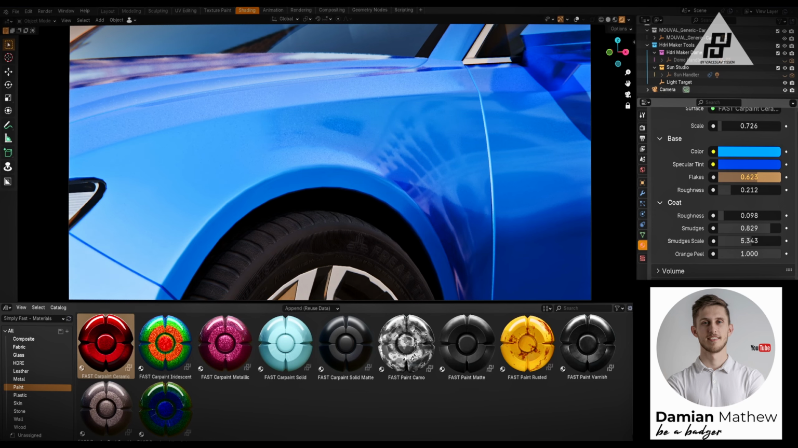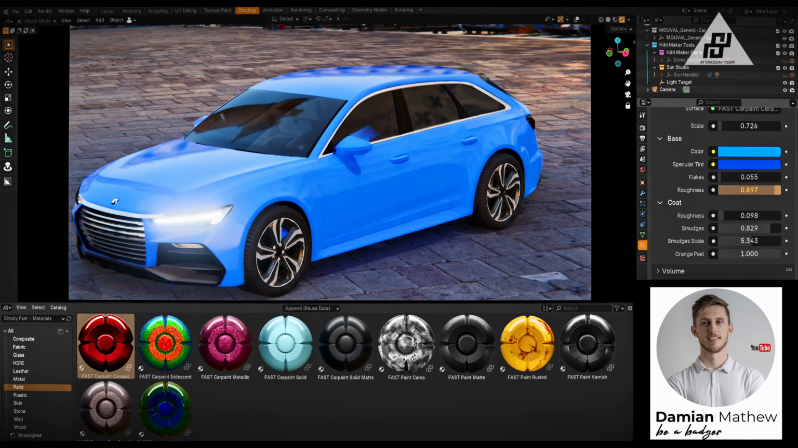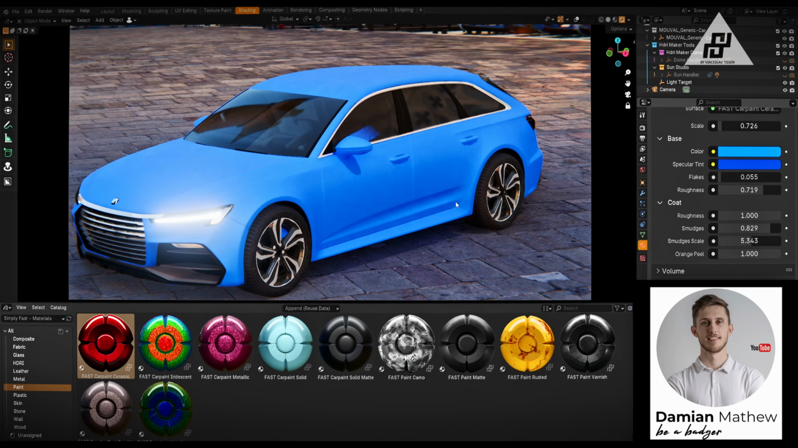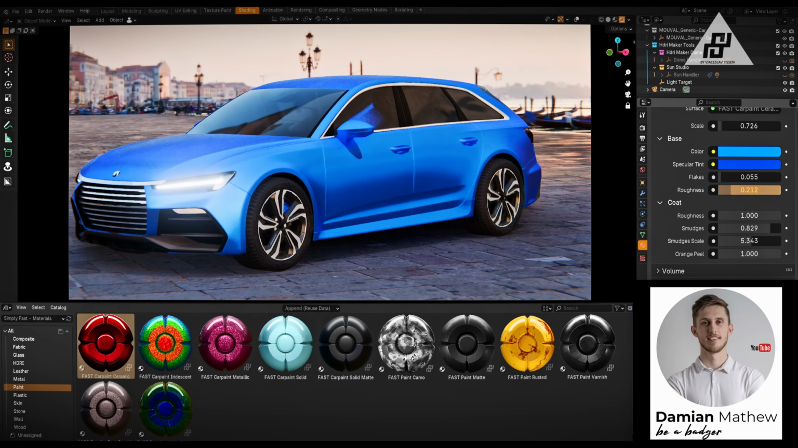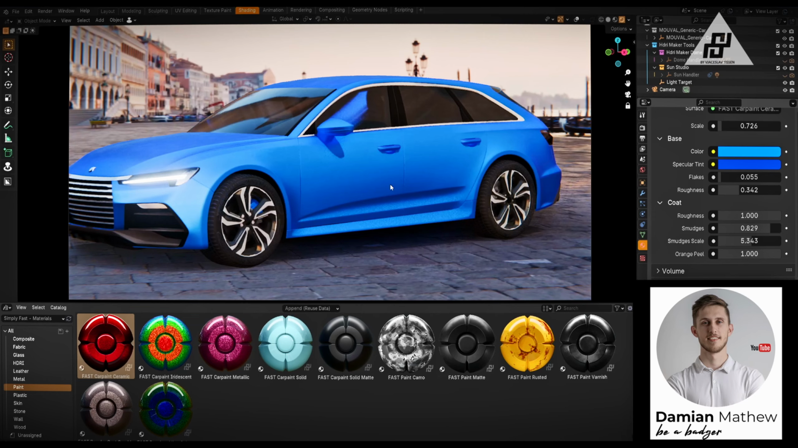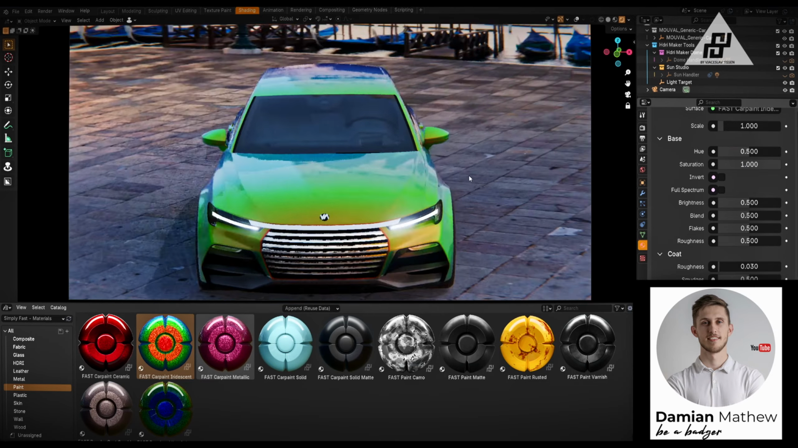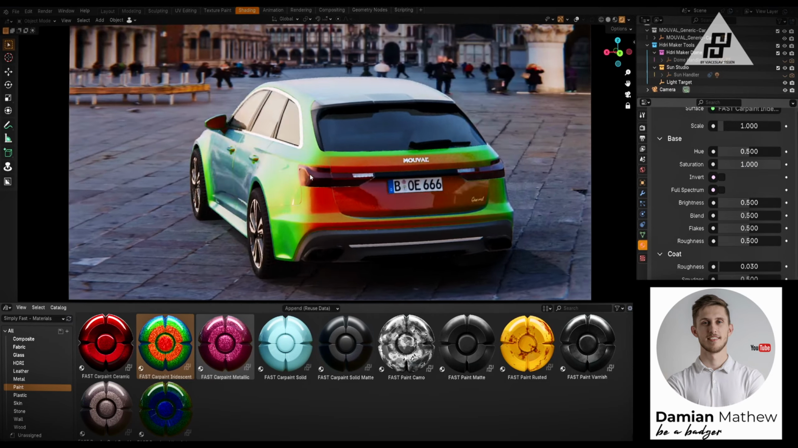Let's turn some flakes on again, play with the roughness, so you have a more metallic one, less metallic. So it really depends on what you need without the coat over it. So sometimes you have only something like that. So it really depends on your needs. So we have the iridescent material too. You see how fast it was calculating.